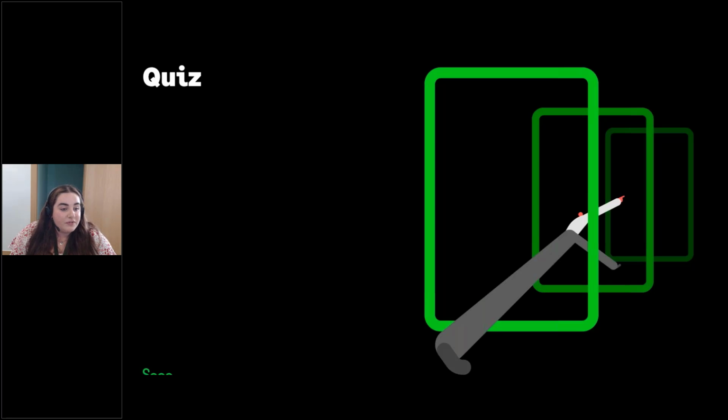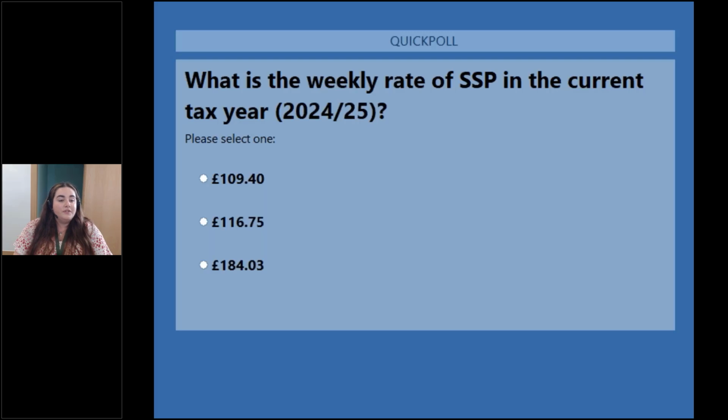And let me just launch that first question now. So remember, choose your answer and click submit, and you will have about a minute to do so. So first question coming to you now is, what is the weekly rate of SSP in the current tax year? So 2024-25. What is the current weekly rate of SSP? Is it £109.40, £116.75, or £184.03?